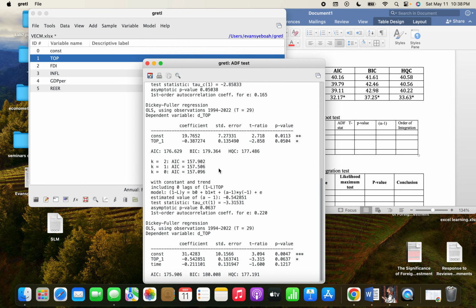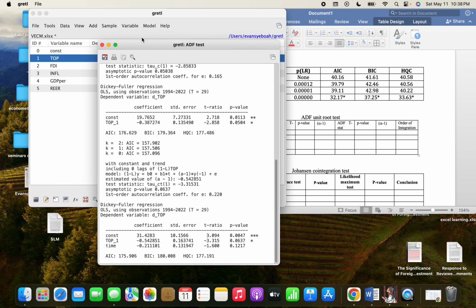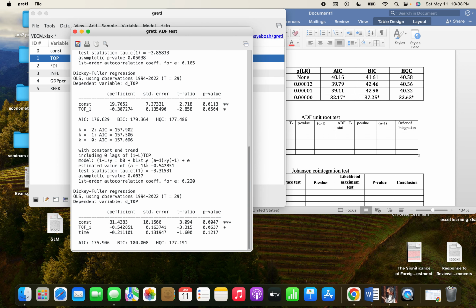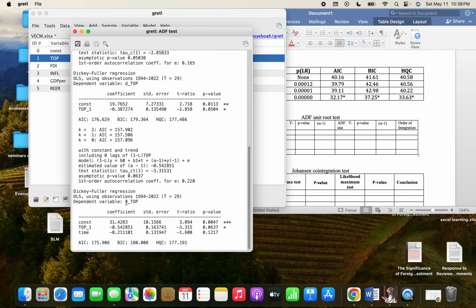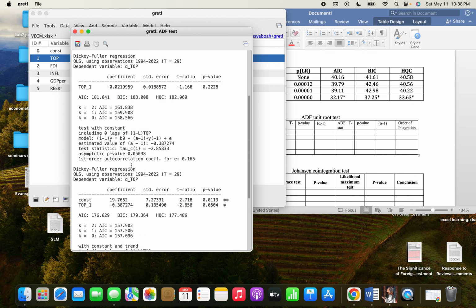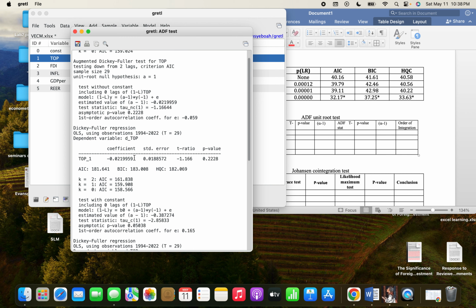And as you can see here, we have the test with constant and trend, which is giving us a p-value greater than 5%, and we need to know that a p-value greater than 5% shows that there is a unit root. A p-value lower than 5% shows that there is no unit root. And as you can see from this side, this is exactly 5%, and we can see there is a unit root because it is not lower than 5%. And here too, you can also see that there is a unit root.